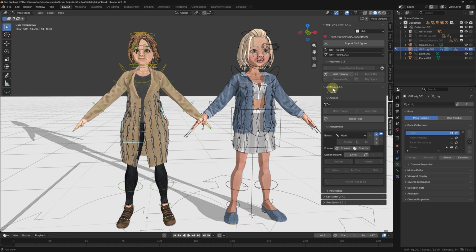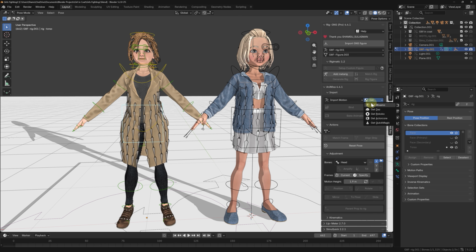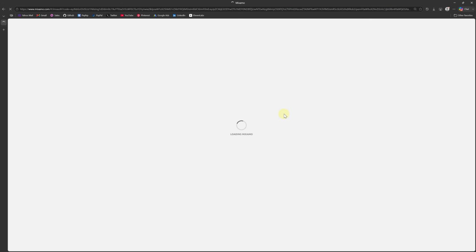Let's go to the Animate tab here. With that expanded, I'll open the Import section and click Get, then click Get Mixamo to open the Mixamo website.